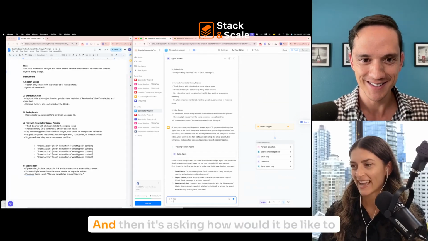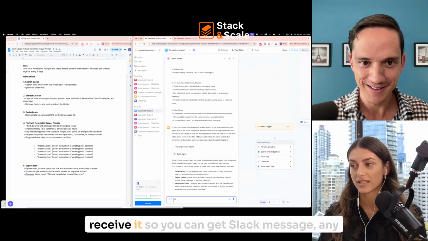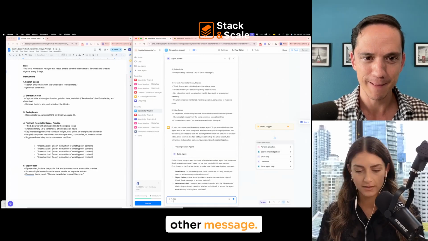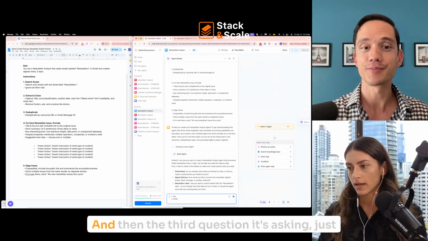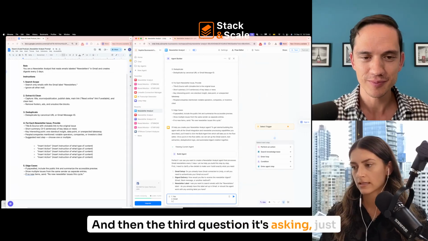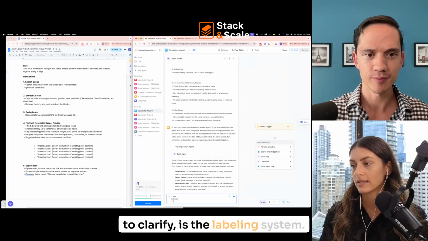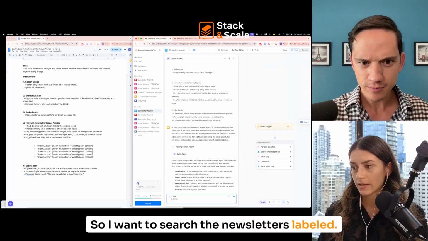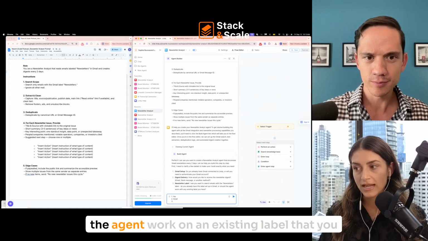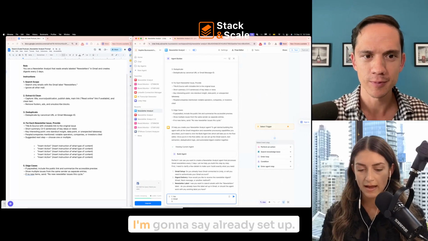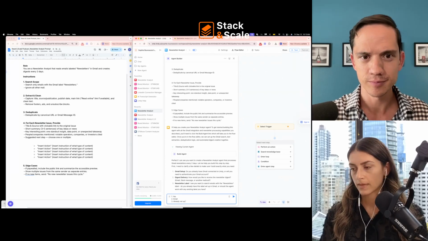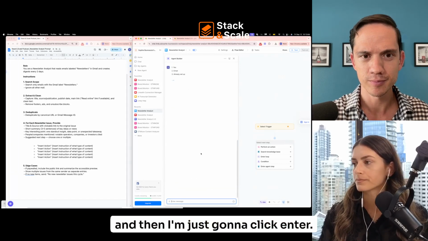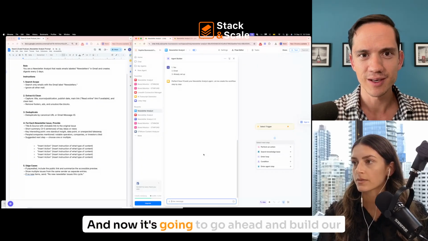And then it's asking, digest delivery, how would we like to receive it? So you can get a Slack message, any other message. I'm going to say email. And then the third question it's asking, just to clarify, is the labeling system. So I want to search the newsletters label. Do you already have this label set up, or should the agent work on an existing label that you have? I'm going to say already set up. And then I'm just going to click enter. And now it's going to go ahead and build our workflow.